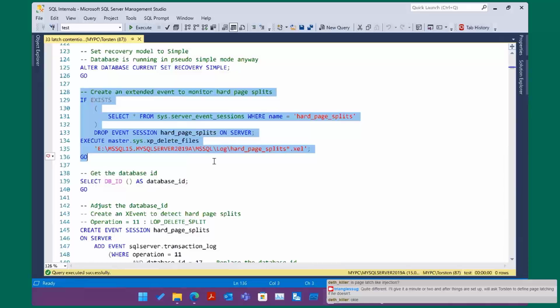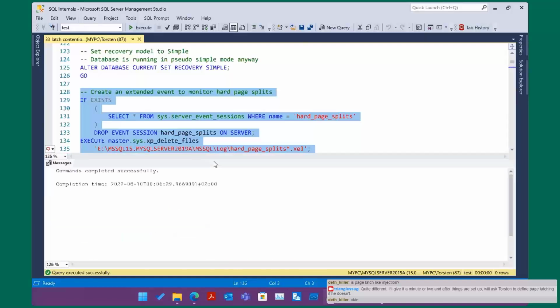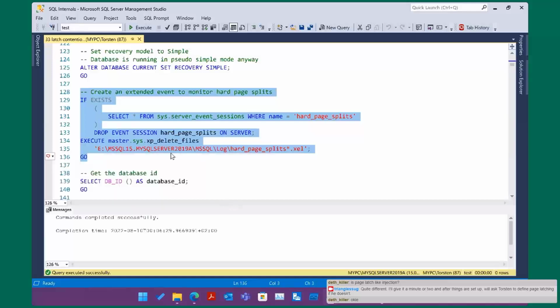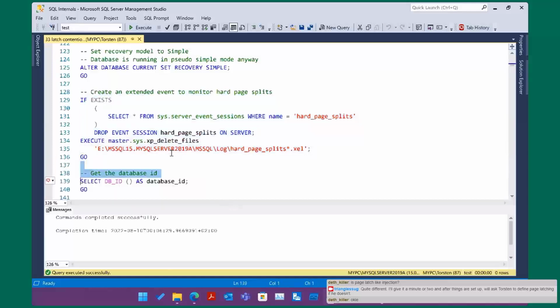So I will demonstrate later on what we will capture with the extended event. First of all, I will create this one. Honestly, this is a little bit annoying sometimes. Yeah, okay, that works better for me.